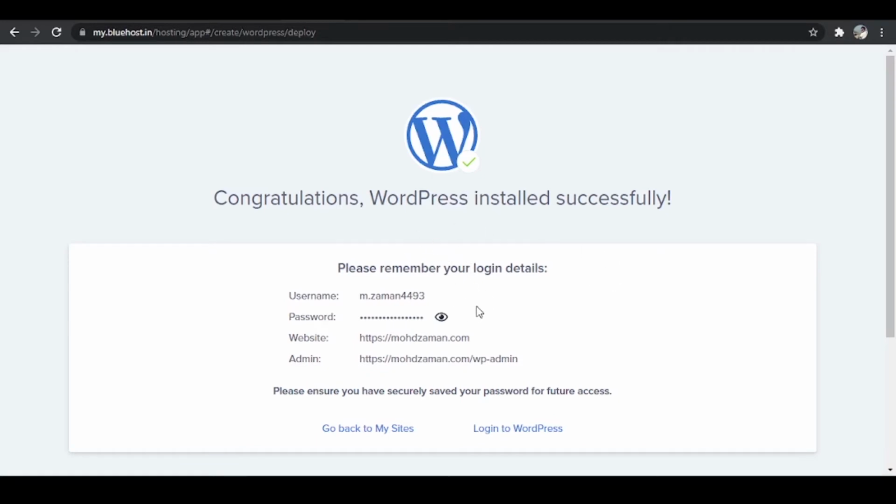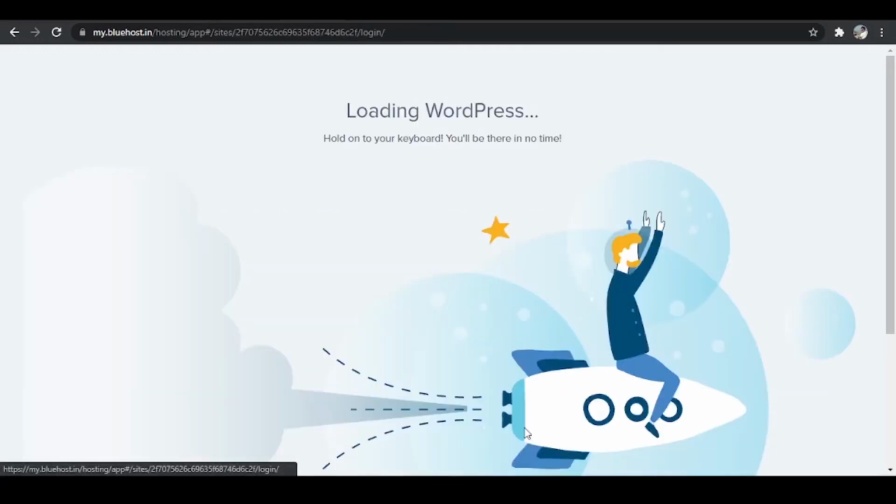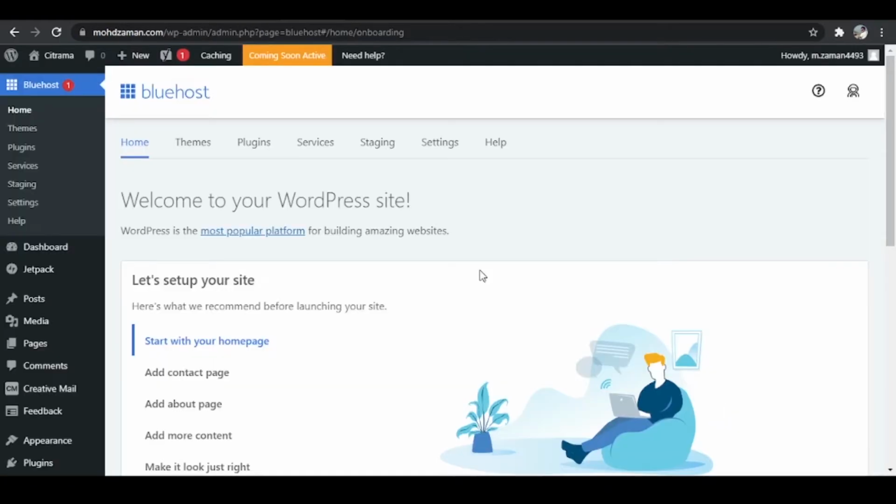Now I want you to take a piece of paper and write down your username and your password over here. Once you click on this I button, your password will appear over here. Simply write it down somewhere because we are going to need it later. And you can log in into your WordPress website using this link which is given over here. So if I'm going to click on this link, it is directly going to take me to my WordPress dashboard.